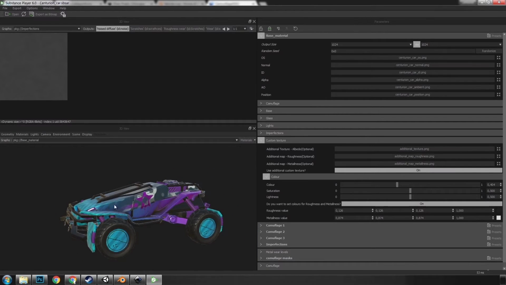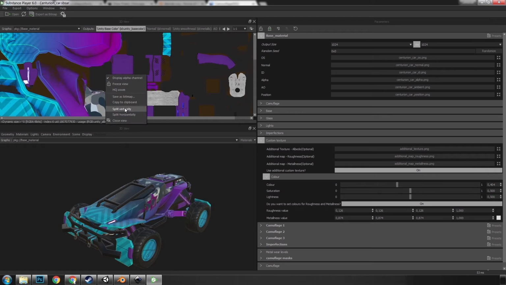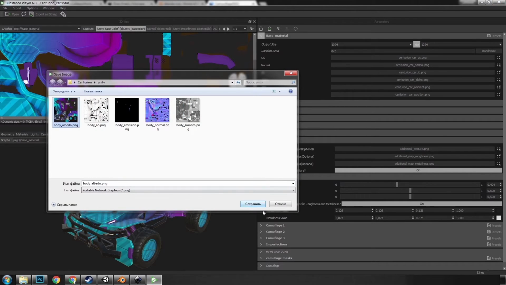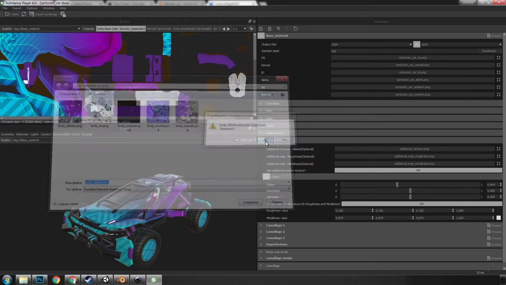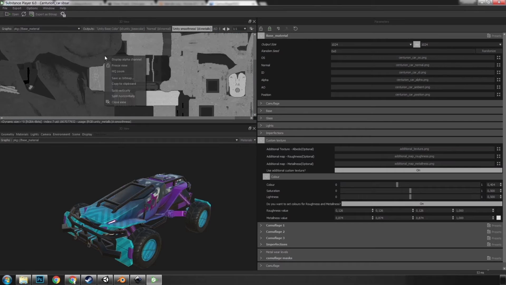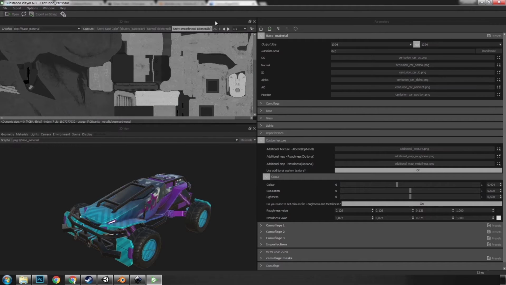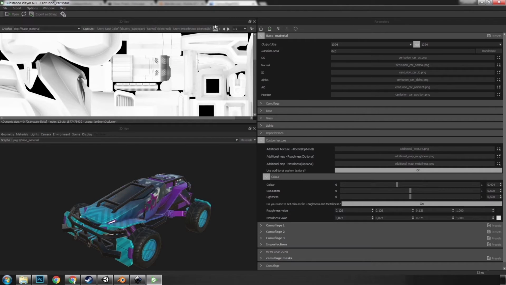Let's save textures and test them in Unity. Choose graph named Base Material. Right-click and save as bitmap to any place on your computer. Don't save normal maps from here. You can use AO provided by me in Archive or use this one.